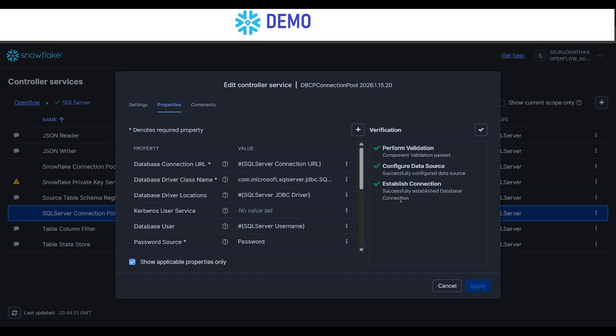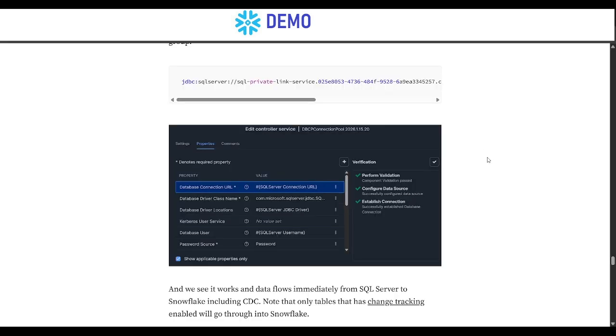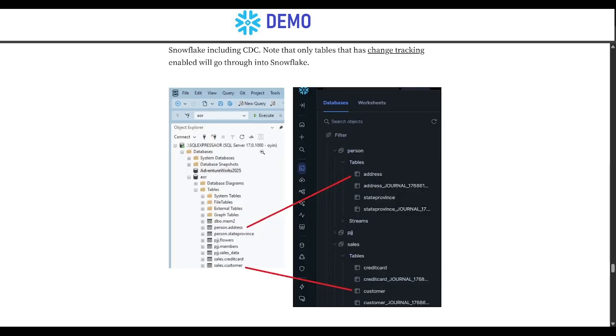forwarded through the load balancer to the proxy to the on-prem SQL Server, and data begins to flow from our on-prem SQL instance into Snowflake through Private Link. What I have on my on-prem SQL Server right there is in Snowflake. And don't forget, it's only tables that have change tracking enabled that go through.